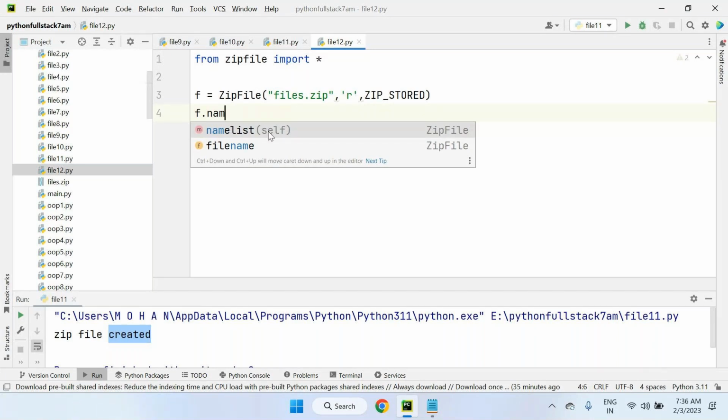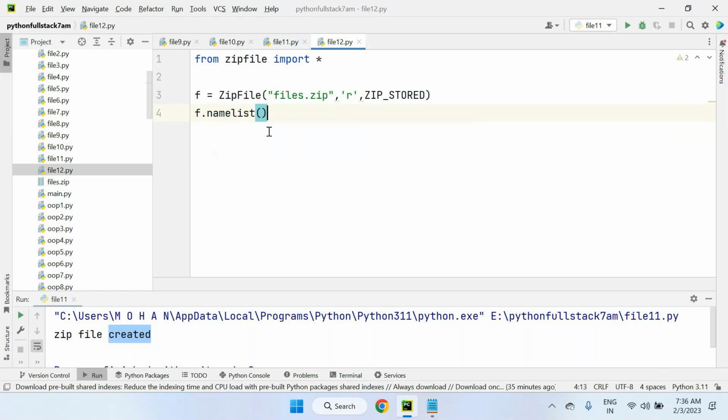So we are using the namelist method. In this namelist method, we have files. From this namelist method, we are collecting the file names. After collecting all the file names, I am going to store them into names here. This is a list, because the namelist method will return all file names to names. This is called a list only.